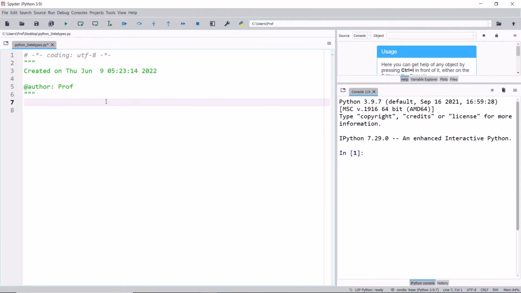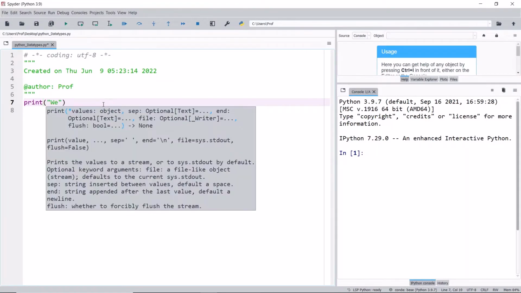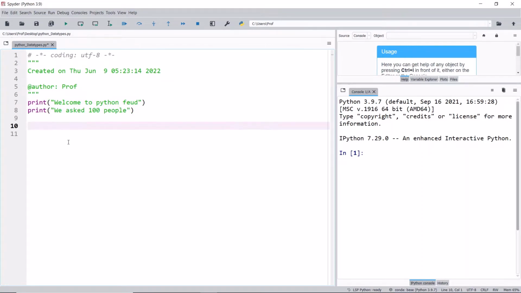Opening Spyder IDE, print the welcome message. Another print message. Let's begin with the question.